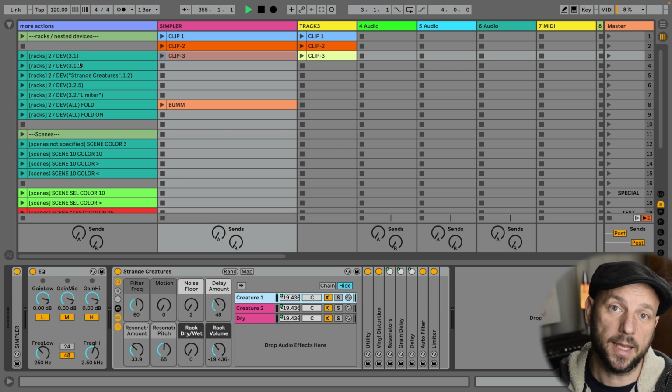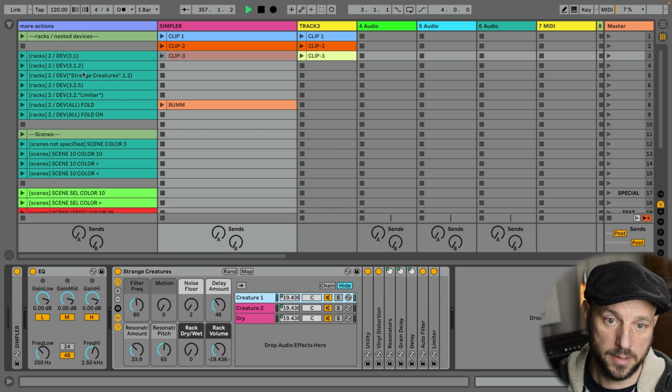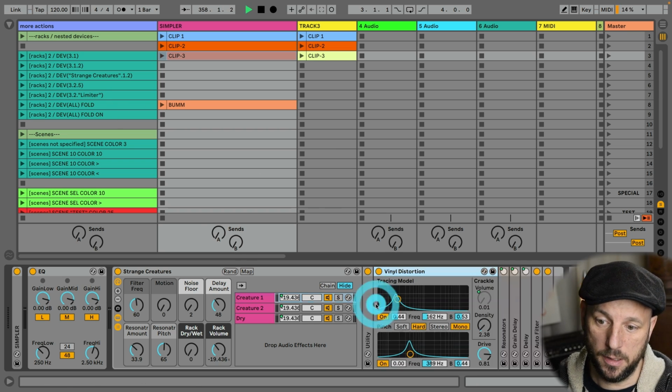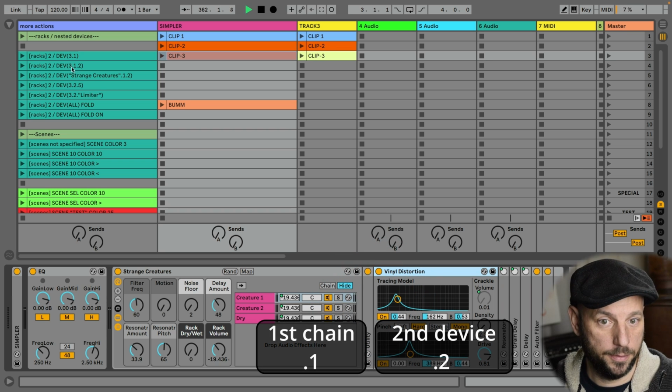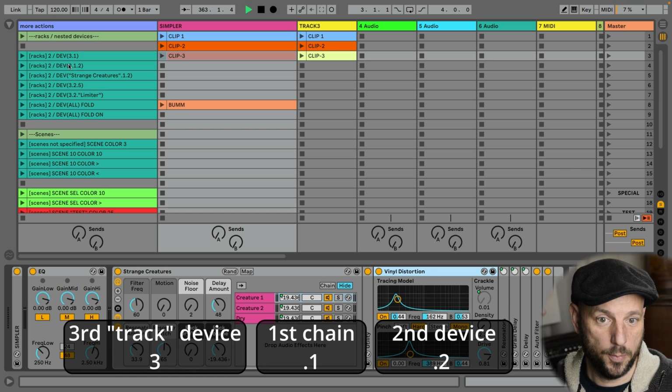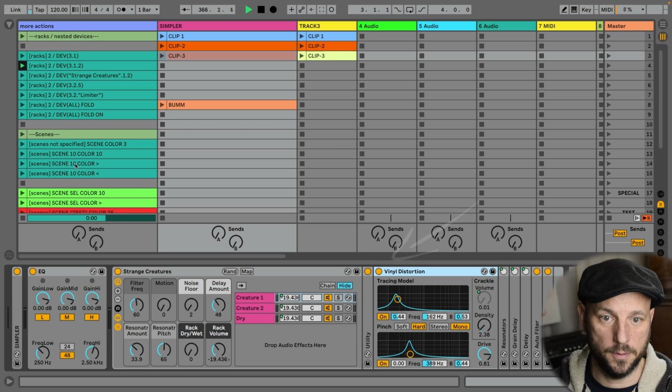But we can dig in 1 layer more. So to toggle the state of this vinyl distortion, which is the 2nd device on the 1st chain of the 3rd device, we type in 3.1.2. Now, when I launch this, it will toggle the on-off state.